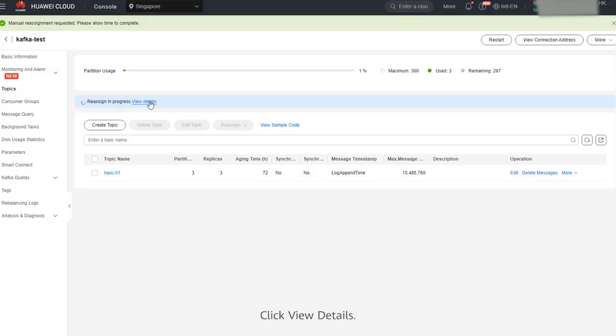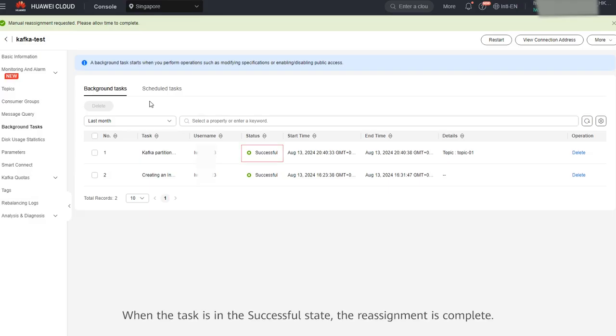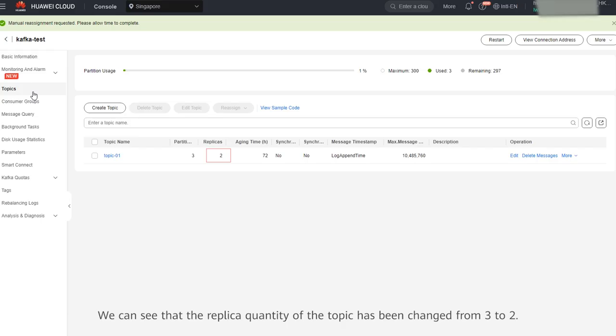Click View Details. When the task is in the successful state, the reassignment is complete. We can see that the replica quantity of the topic has been changed from 3 to 2.